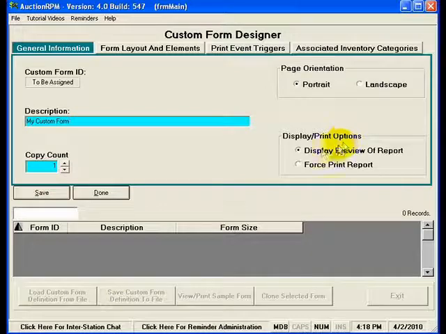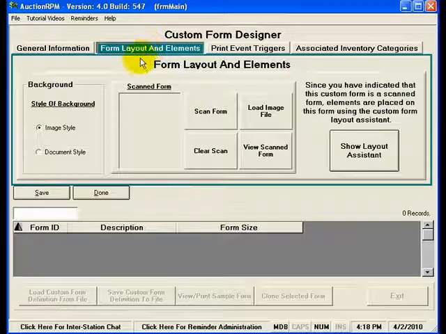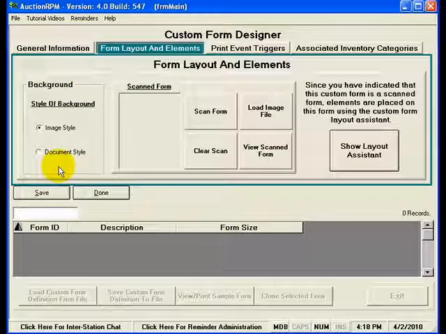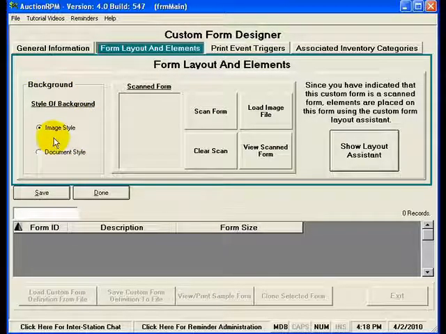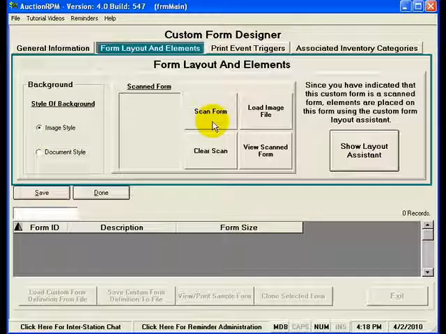Now that we've entered in these few basic parameters here, let's go ahead and go to the Form Layout and Elements. Now in Form Layout and Elements, we start off with indicating what type of background this form has, and there's two backgrounds that we can select from, either image style or document style. Now image style allows us to talk with our scanner and scan in a form. Let's see how that works.